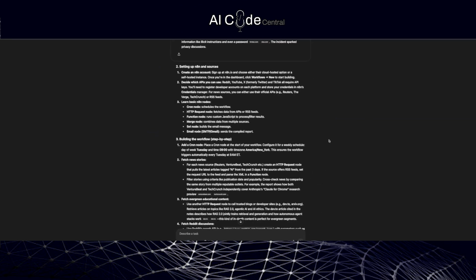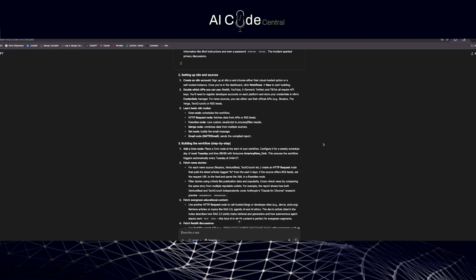Okay, so then it's setting up n8n and sources. Create an n8n account. I did that. Decide what APIs you could use. You'll need to register developer accounts on each platform and store your credentials. Yeah. Well, I don't have that. Okay. So maybe this will be a 2-part episode. You'll need to register developer accounts on each platform and store your credentials in the credentials manager.